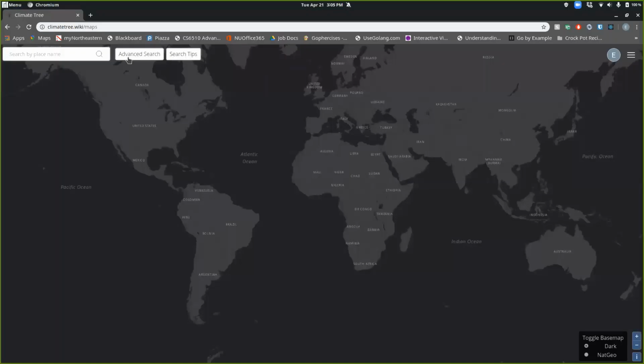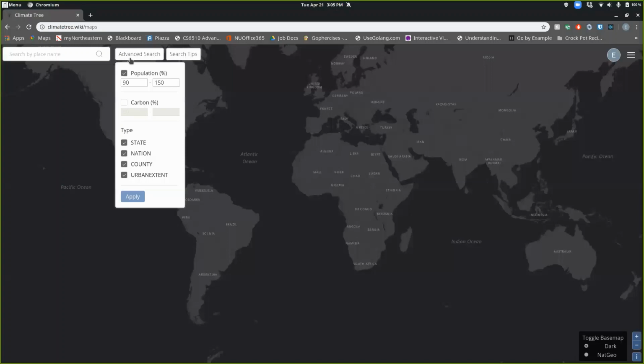So back to advanced search here. By default, what our map does when you search for a place is it will find places in the world that are similar to that. Again, by default, it'll find places within a population range of 90 to 150. As you can see, you can also include carbon output. I'll show you what that looks like in a moment. You can change the values of these. And we also have 4 different types of places in our database. We have a state, nation, county, and what we call urban extent.